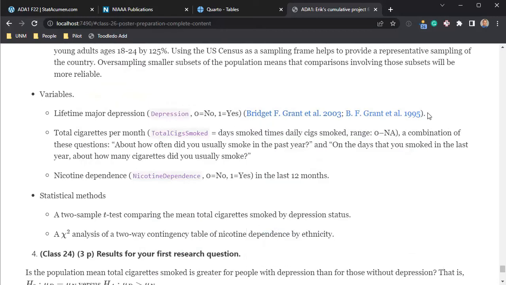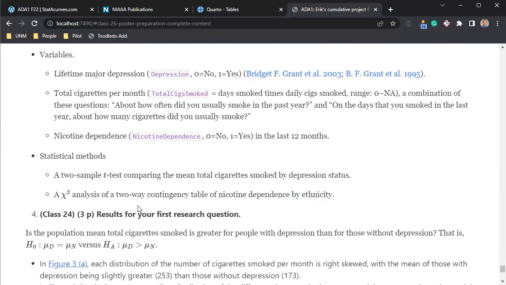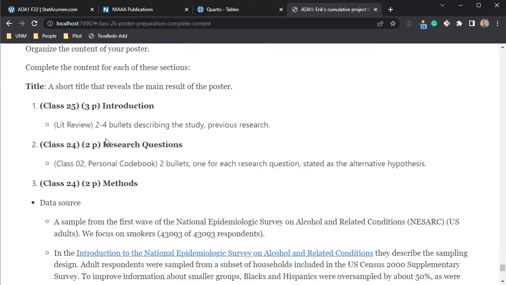I also have some citations here. Let's skip over that for the moment, and we'll talk about that in a later video when we're talking about references. And then the statistical methods. Okay, good. The last part is coming back up to research questions.